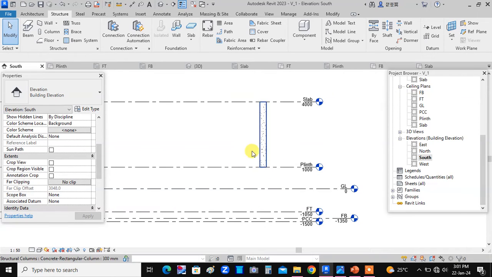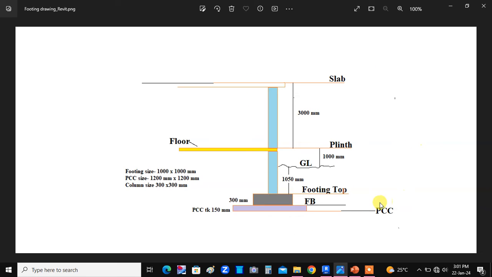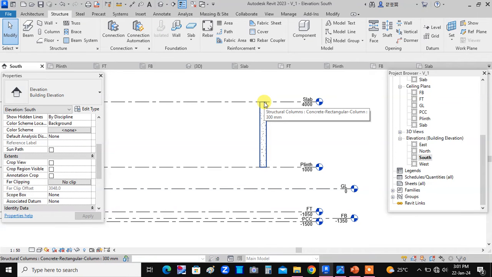Now here we have to extend this column below the plinth level up to the top of the footing. I have already explained you the stages in construction. First PCC is placed, then footing is constructed, then from the top of footing column is constructed up to plinth. And in Revit we are moving in opposite direction. First we place column from slab to plinth, and then from plinth to the footing top, right? Now how to place the column from plinth to the footing top?